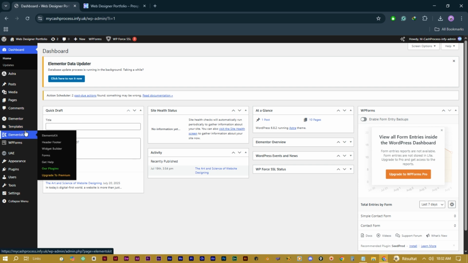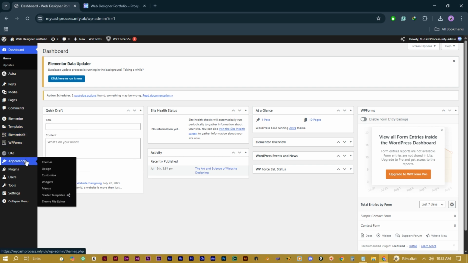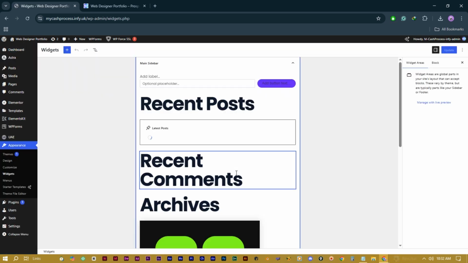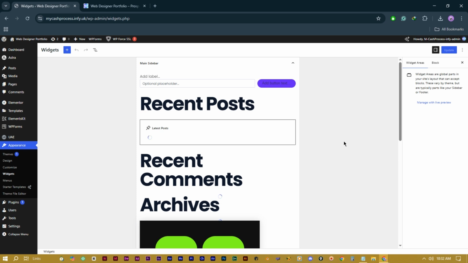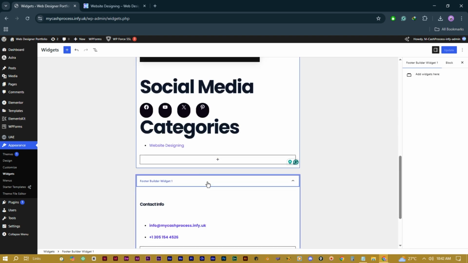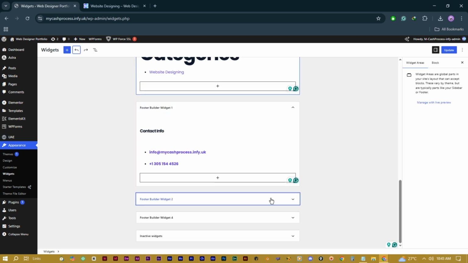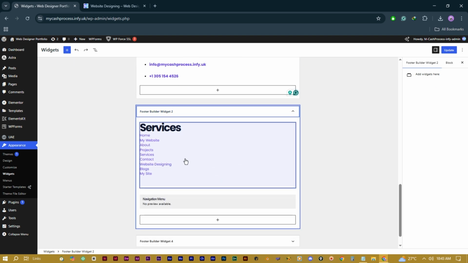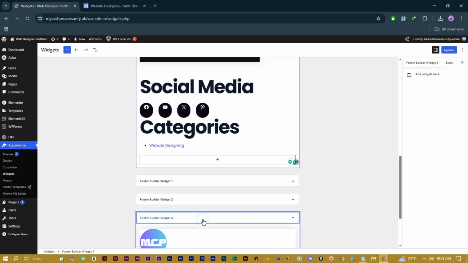To access widgets, we can't use the customizer, so we will go to the WordPress dashboard. In your WordPress admin area, go to Appearance, Widgets. The Astra theme typically comes with the following widgetized areas, but it can vary based on your setup. Main sidebar, typically located on the left or right of your content area. The 3 footer widgets. Astra supports multiple footer widget areas, allowing you to add different widgets to different columns in your footer.